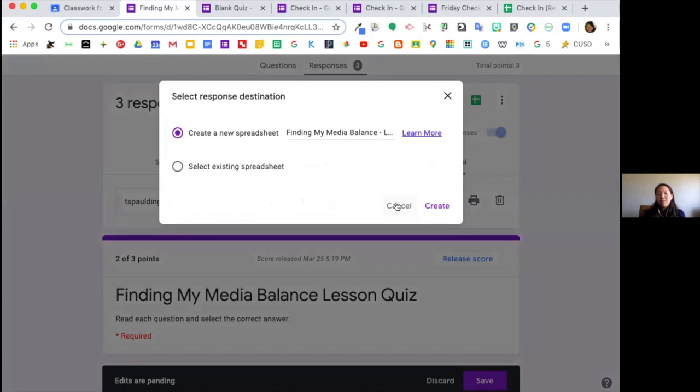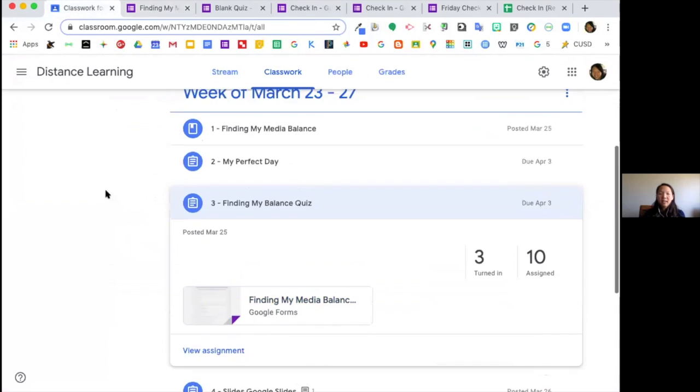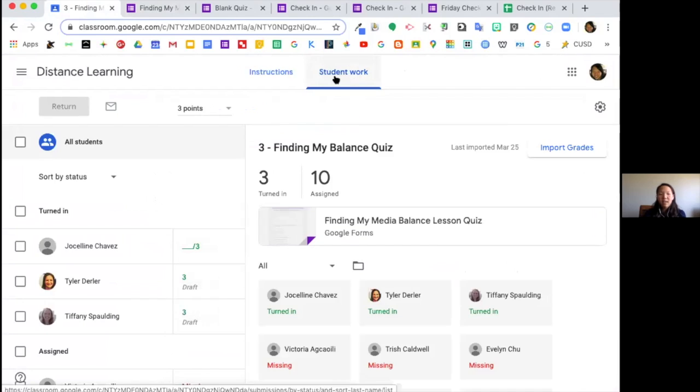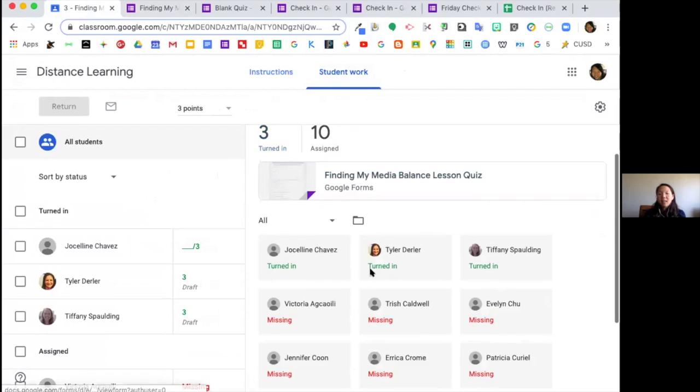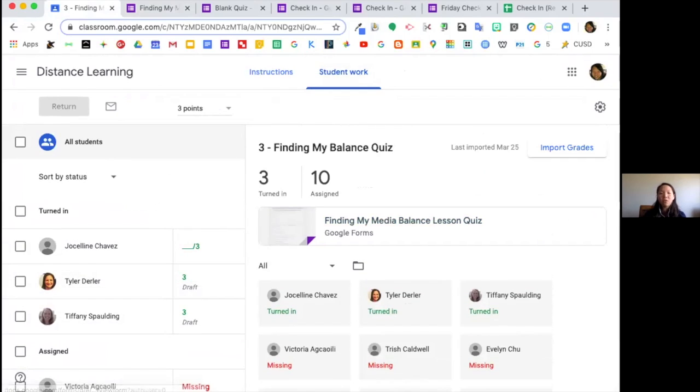What's also nice is you can still have the spreadsheet. You can also view these quizzes in student work. I can see just at a glance which students turned it in, which students are missing, and then their grades as well. So it's really nice if you are planning to use Google Forms a lot, especially in quiz mode. It is really nice to do it through Classroom just so everything syncs and auto grades, and it makes it a lot easier to give and receive feedback that way.